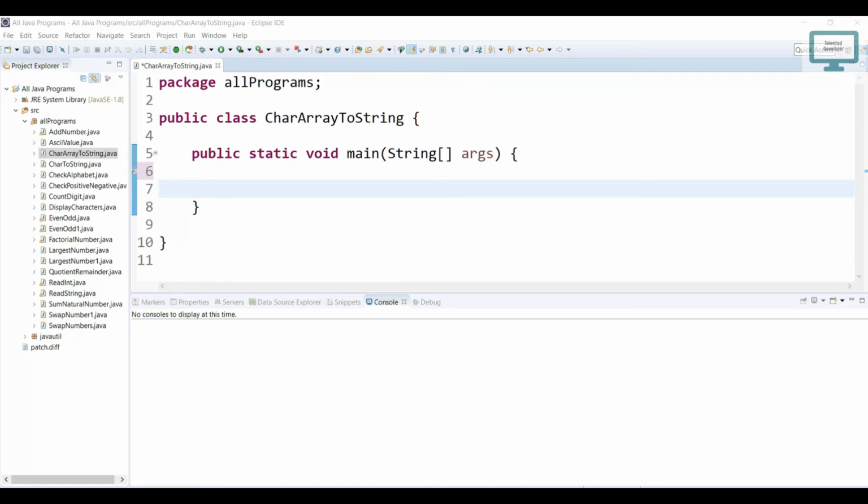In this Java programming series, we are going to see how to convert a character array to a string. First of all, what is a character array? We can define a character array like ch, with the character type and array brackets, and here we are going to enter all our values: either A, then B, then C. It is a collection of characters in the form of an array, which is called a character array.